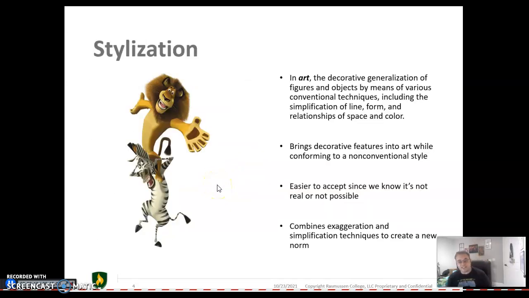Now, the other way is stylization, and this is where you can take a little bit more liberties in your art. For example, the decorative generalization of figures and objects by means of various conventional techniques. This includes the simplification of lines, form, and relationships of space and color. This brings a lot of decorative features into art while conforming to a non-conventional style. A lot of people also realize that it's easier to accept since we know it's not real or not possible a lot of times.